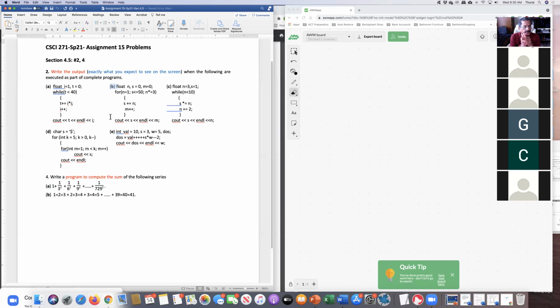That says float n and s equal to 0, n equal to 0, and going from 1. N starts at 1. The loop will go until s less than or equal to 50 is false, and n equal to n times 3. Okay, so let's trace. You're supposed to trace the loop.